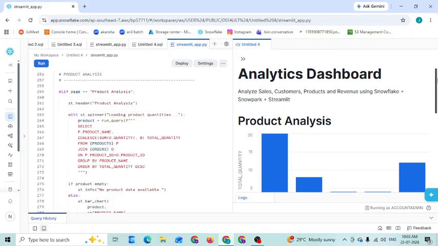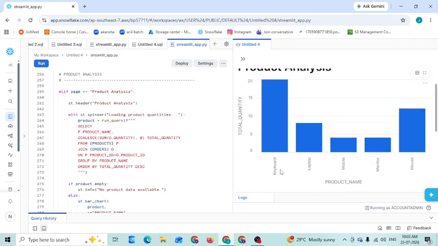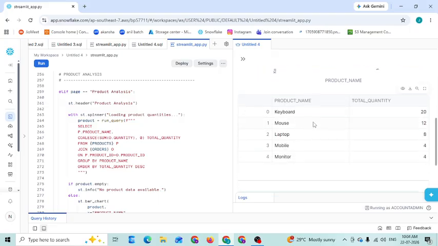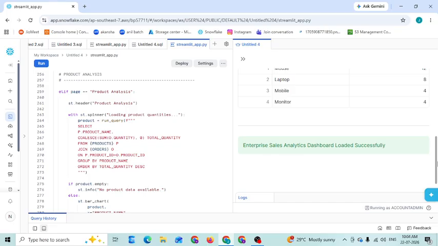When we click product analysis, see here I get only the product and total quantity. Keyboard, how much quantity? 20. Laptop, 8. Then mobile, 4. Monitor, 4. Mouse, 12. Like that I have given the total quantity and also the product name. Again see here, in the bar chart, plus I have mentioned it in the table also. Keyboard, mouse, laptop, mobile, monitor, like that. So it's successful, right? Enterprise sales analytics dashboard loaded successfully.